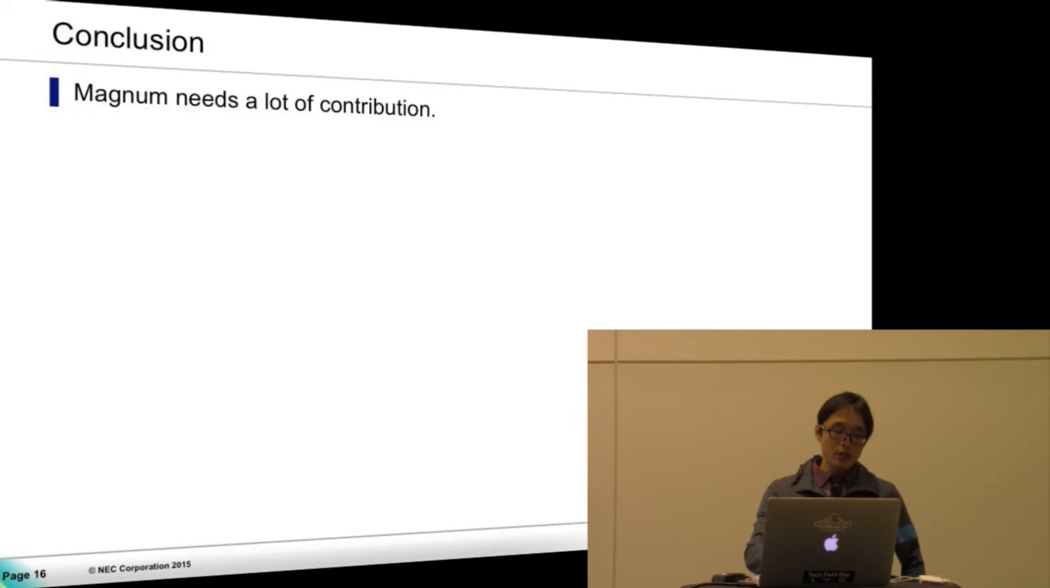So you know, Magnum makes it easy to manage container and container management tools. But this is a part of what Magnum provides, and Magnum still has a lot of bugs and lacks functions, for example, networking. So Magnum needs a lot of contribution. Please join Magnum projects.